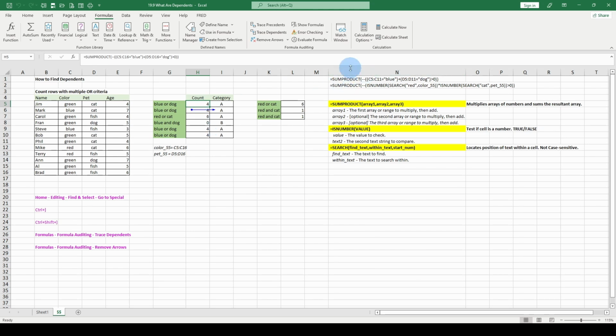The formula is just simply this up here, and then I just threw the category in. If H5 is greater than 3, put it as A, otherwise B. This formula won't work unless it's tied to this.